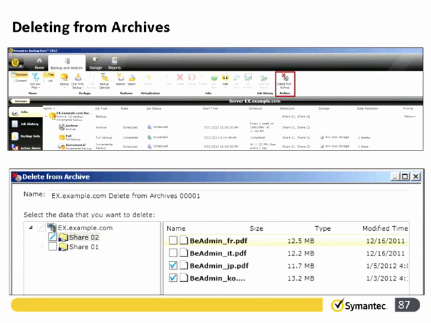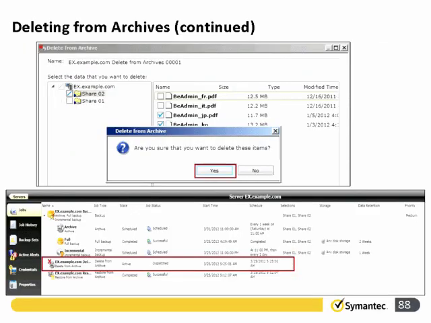It will then show you all the data that's in the archive, and you can delete anything from here. It does give you a confirmation, and you'll see this run as a job.